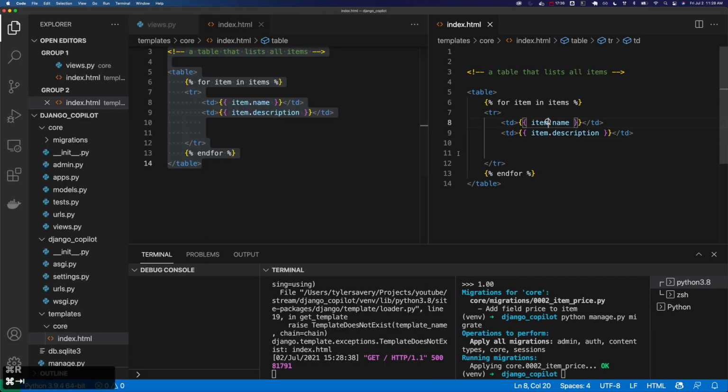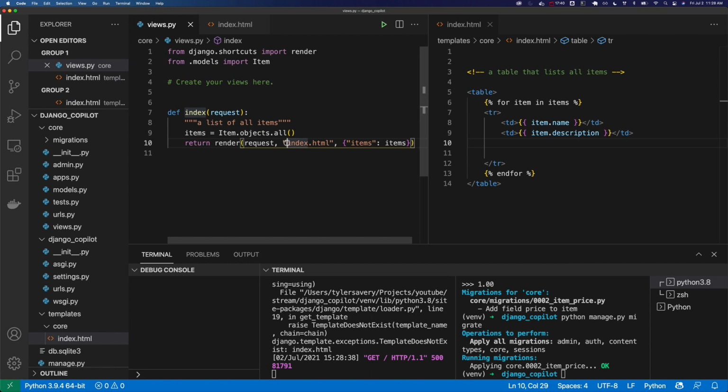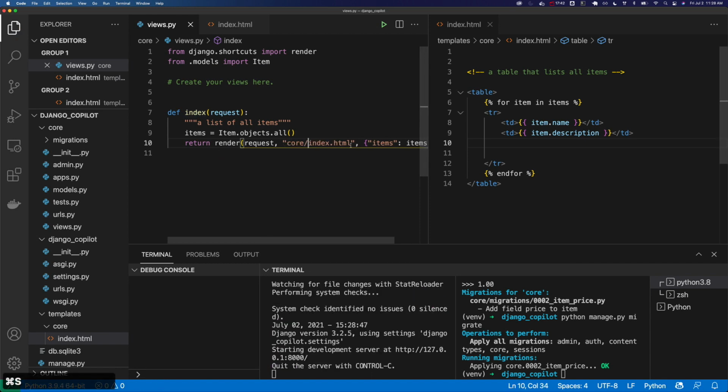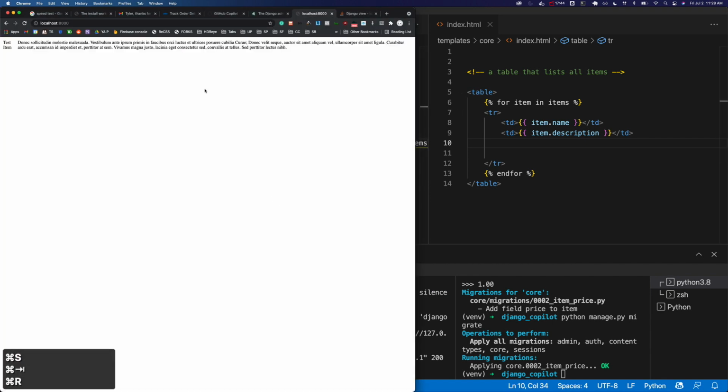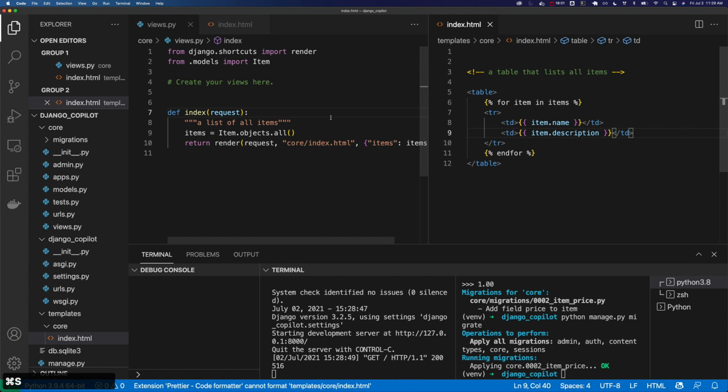Template does not exist at index. Something got messed up. Core/index. We lost that in the AI thing. There we go. We have a table. What? Amazing. Okay. Sweet. So we got a little bit of views happening. We definitely had some stuff with models. Even did a little bit of help with our HTML.